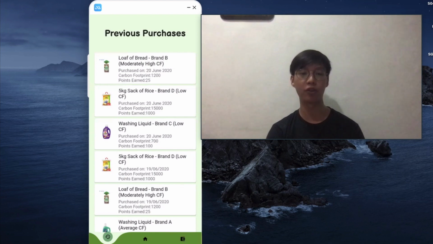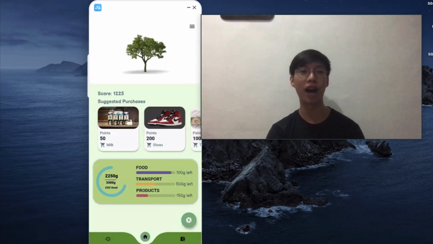And now going back to the home page, you can see from a mere 100 points, it now grew to become over 1,000 points. And from a young animated sapling, now it becomes a tree, telling me that I have made great progress in saving carbon emission.